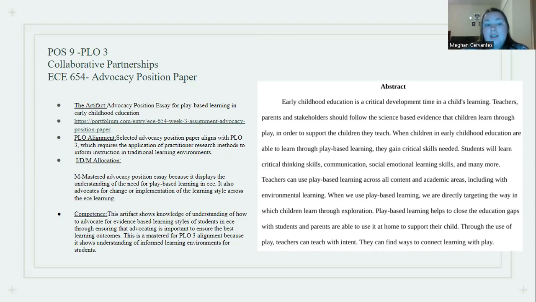The IDM allocation is M for Mastered Advocacy Position Essay because it displays the understanding of the need of play-based learning in early childhood education. It also advocates for change in or implementation of learning styles across early childhood education learning. Competencies: this artifact shows knowledge of understanding of how to advocate for evidence-based learning styles of students in early childhood education through ensuring that advocating is important to ensure the best learning outcomes. This is a mastered PLO 3 alignment because it shows understanding of informed learning environment for students.